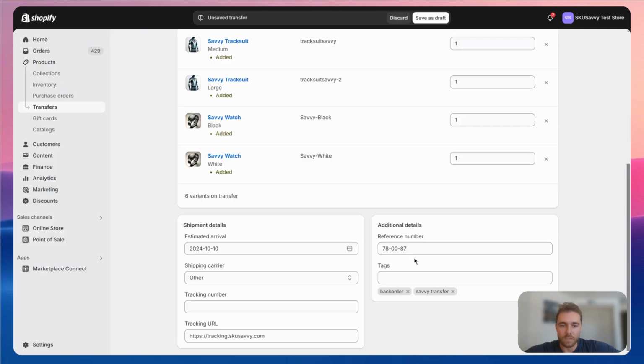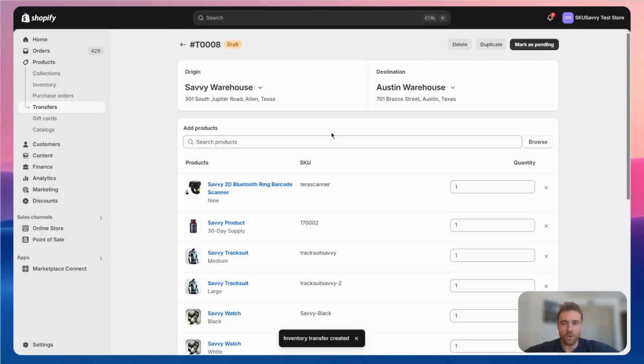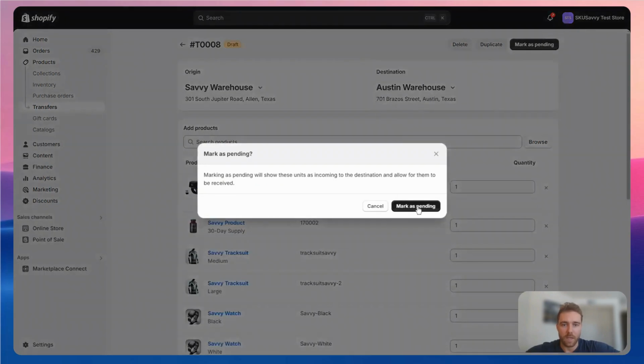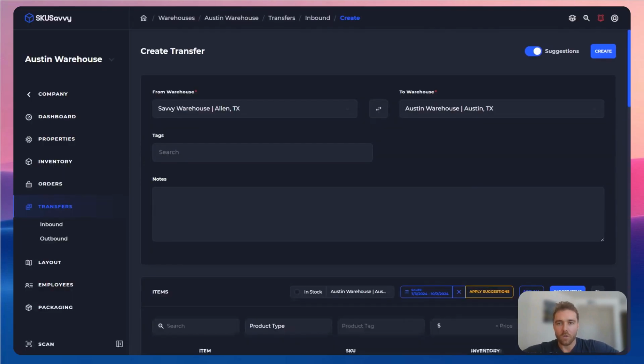I've got our other details within here, and now we're just going to go ahead and create the draft. So we're going to save this as a draft, and we could come back in to edit this draft at any point, but we're just going to go ahead and mark this as pending, meaning we've completed the creation of the transfer.